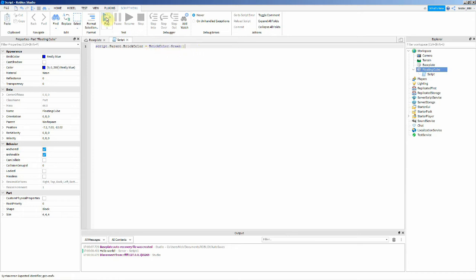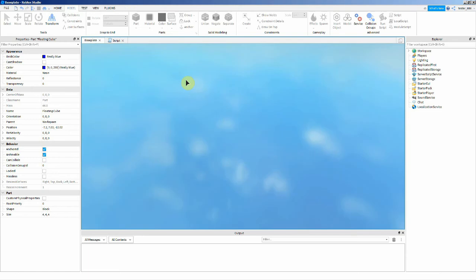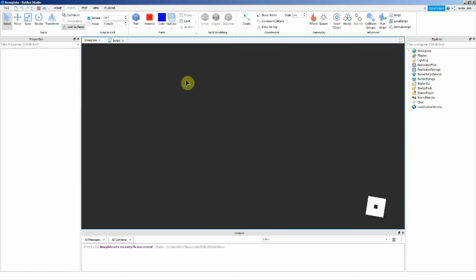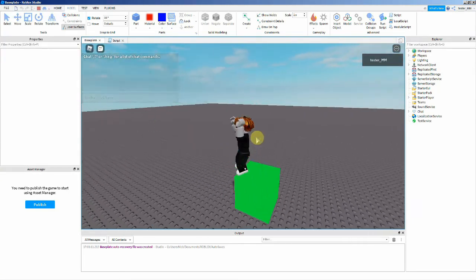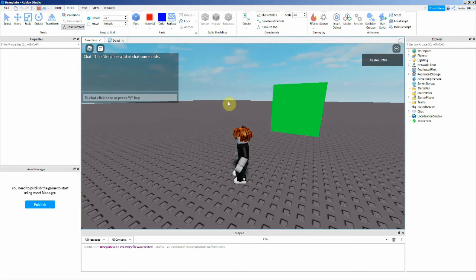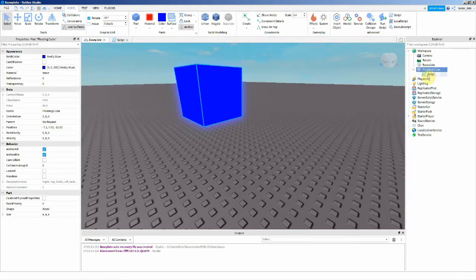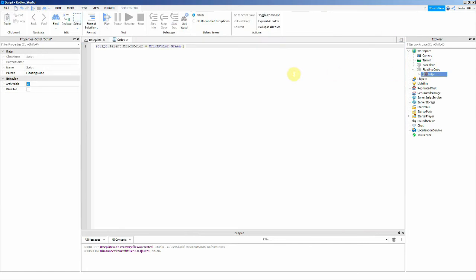So if we ran this, then the floating cube would turn to a green neon. And there it is, a green neon floating cube. That's great. We didn't actually see the change from blue to green though, so what we're going to do is we're going to add a function in front of this line of code, and we're going to use the function wait, and we're going to say how many seconds we want it to wait for.